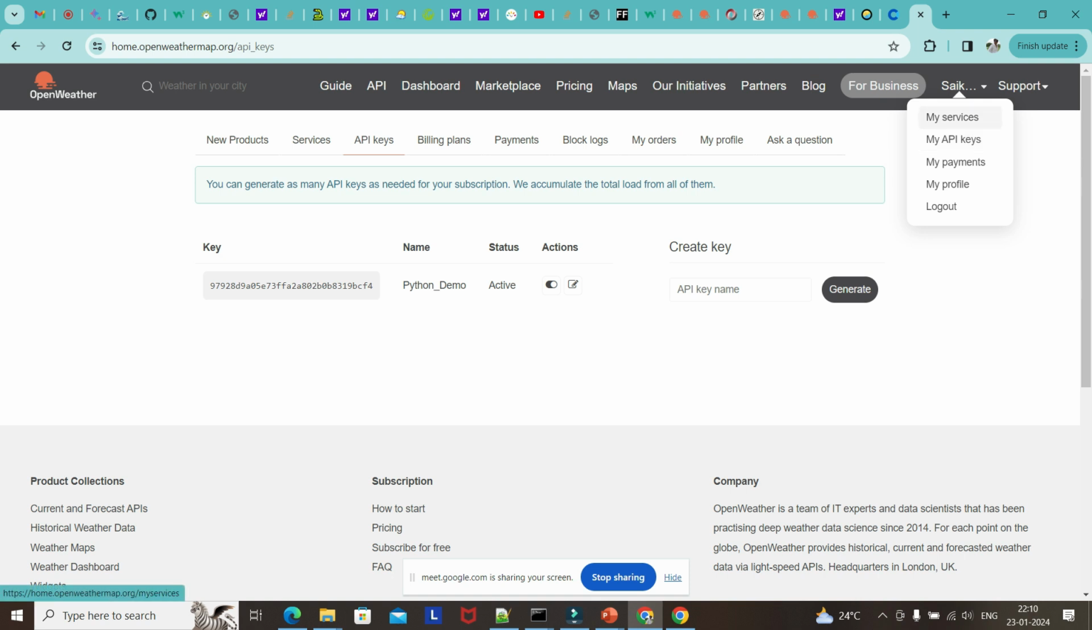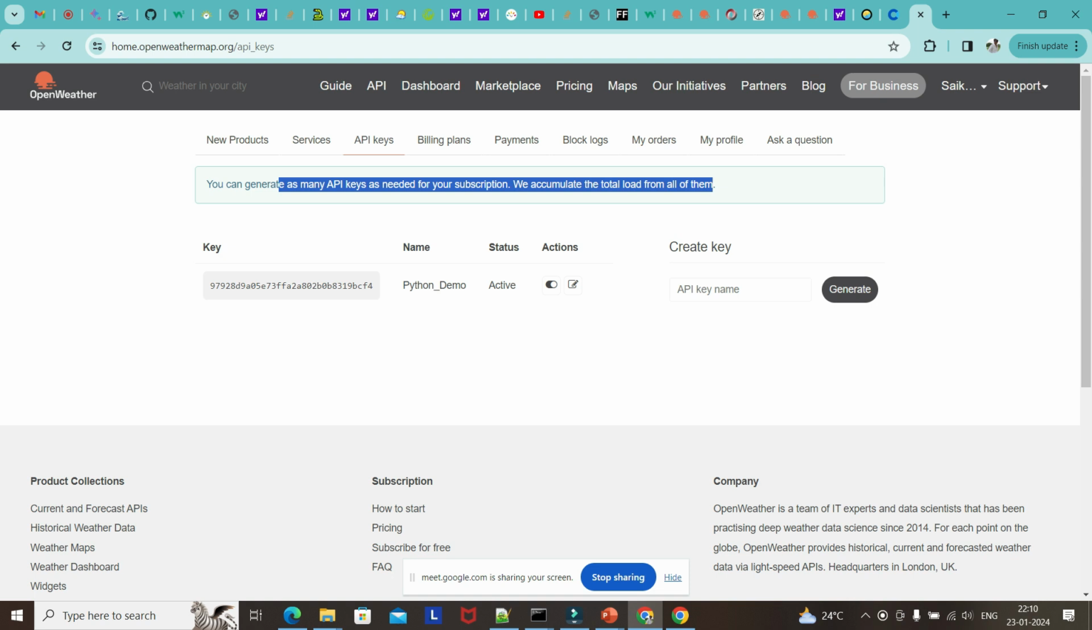So now you can go to My API keys from this as well. I have renamed it as Python demo, and we can generate as many keys as we need, depending on different use cases.